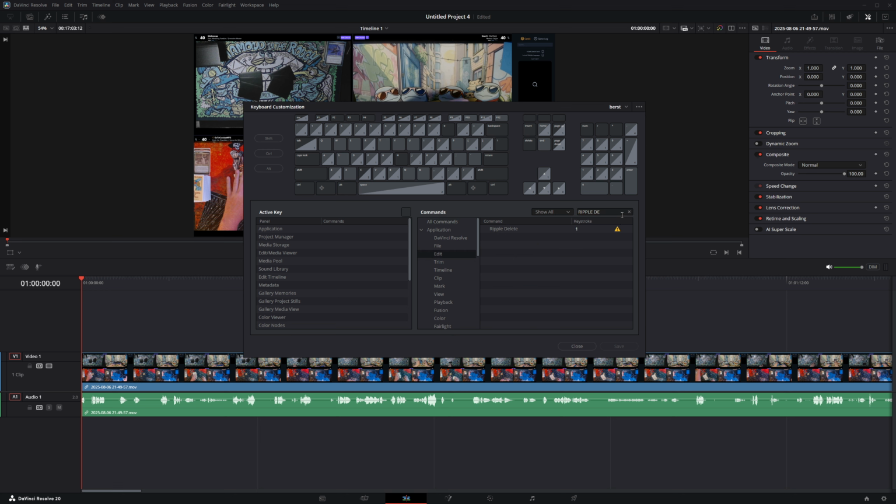It's under Edit, so you can just kind of search that up. Edit, and then scroll down. Ripple Delete. You can put this on 1 or 2, or like I said, you can put it on W or S. Just put it on the other one, so don't put them on the same one, because that's not going to do much.